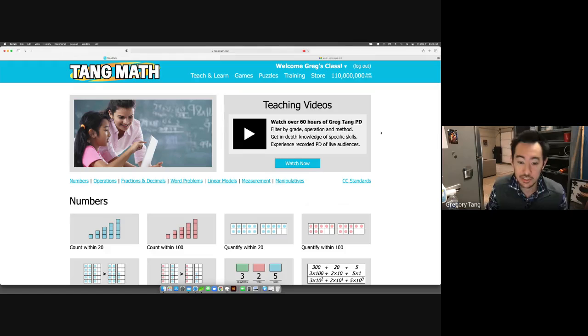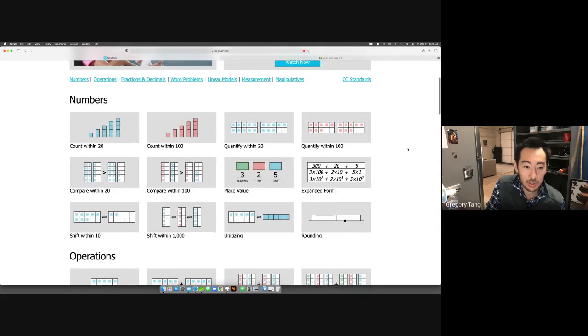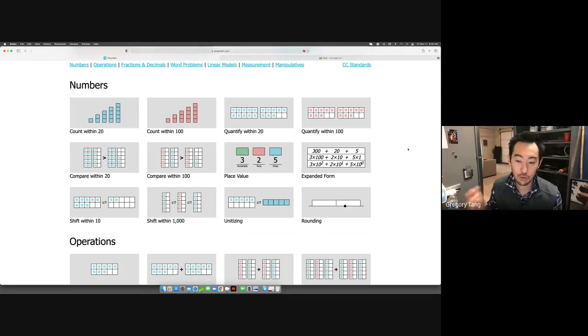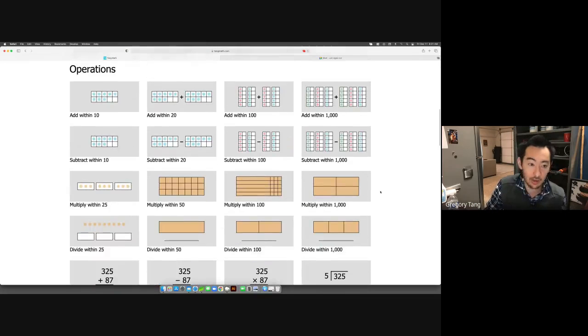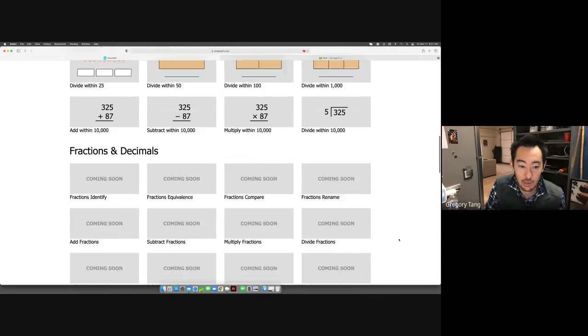Let me come back to the teaching tab. Okay, so that was this teaching box right here. If you scroll down, what you'll notice are all of these different tools that will allow you to teach anything that is currently in your standards, grades K through 5. The first main section says numbers. Here's where you can do all of your counting, quantifying, comparing. This is more for the younger grades, a lot of place value and shifting. The next set of categories is going to be all of your operations: adding, subtracting, multiplying, dividing, and the standard algorithms.